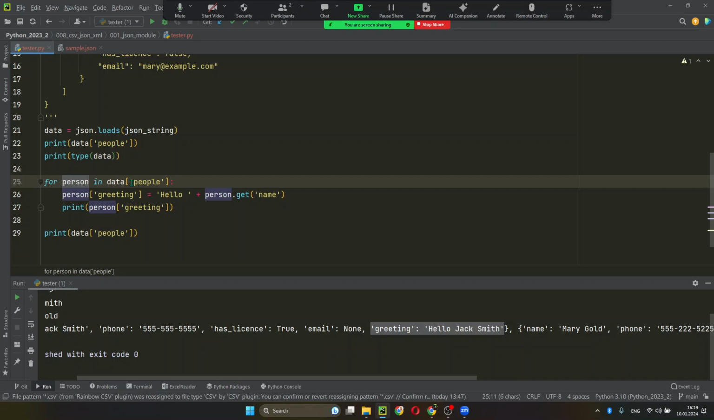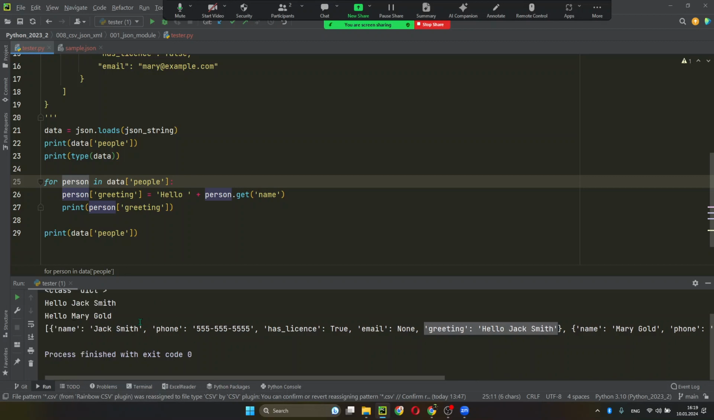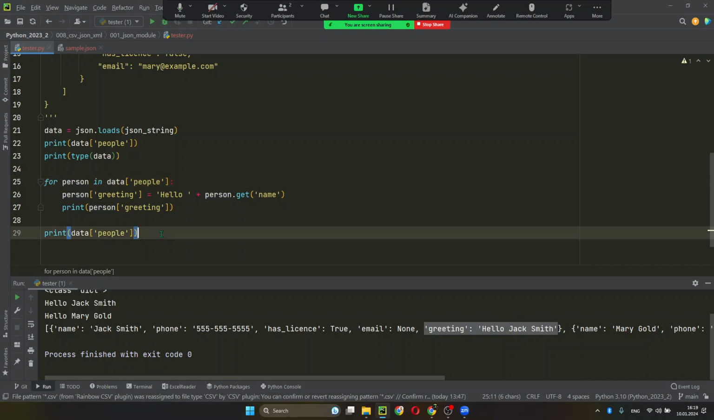So we can work with these dictionaries. We can create dictionaries from JSONs, and also we can do exactly the other way around. So I can take a dictionary. For example, I will take the same data dictionary, because we did change it, we added this greeting here. And I can take a dictionary and convert it to a JSON string.